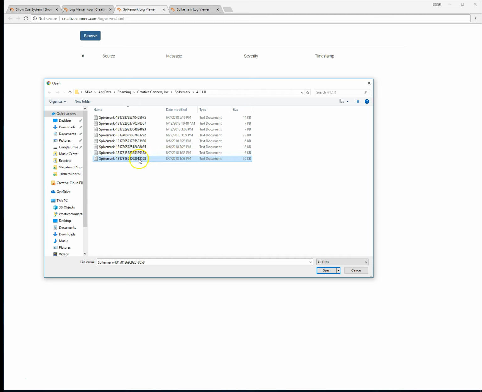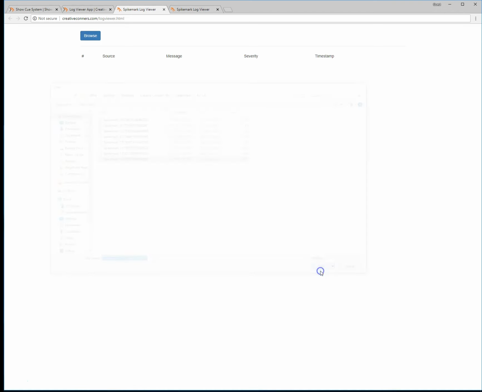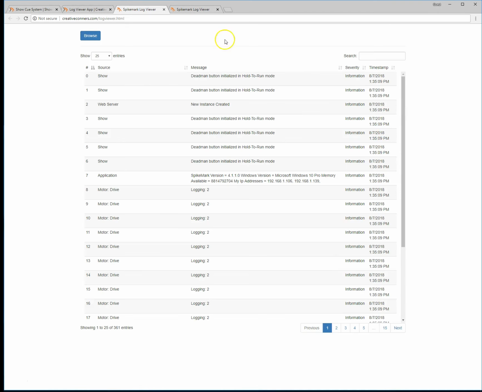I'm going to highlight this log entry here that was at 1:53 p.m. on August 7th, and click Open, and here it is. It populates the log entries. Up here at the top, you'll see that we have show 25 entries, but you can select as many as you'd like. We have a search box here, so you can search for specific instances, and then we have all of the log data in here.